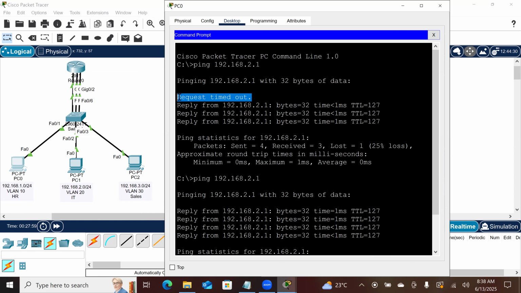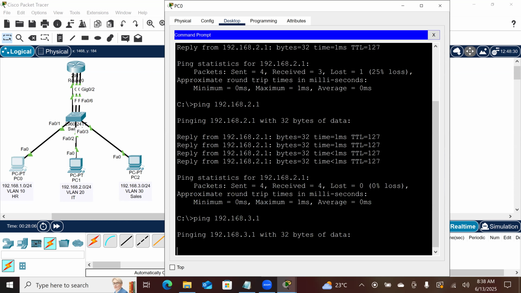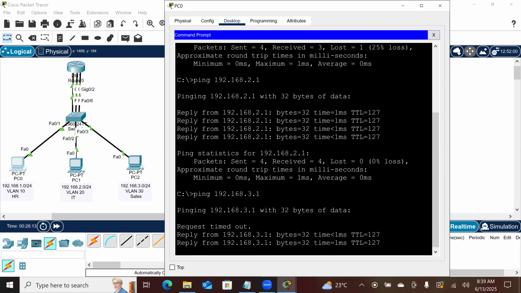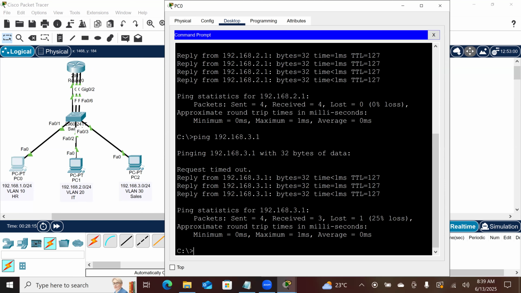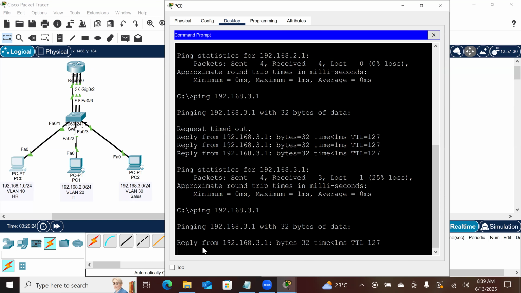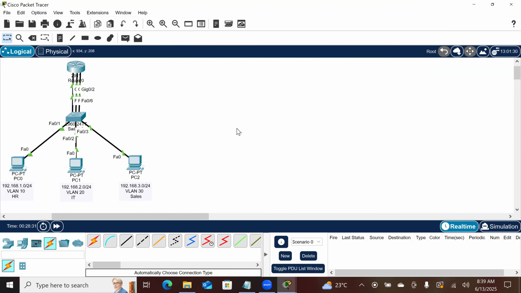Clear? Sure? Okay. Now if you try to ping the third one, 3.1. First packet got dropped. Yes, and the remaining 3 got a reply. Again, it is because of what? ARP packet. And if you ping it again, that will be continuous. See? Understood? So this is the legacy method.